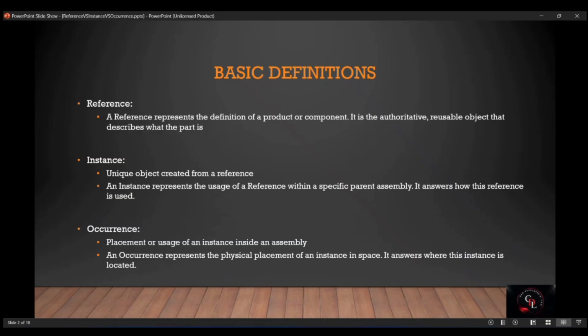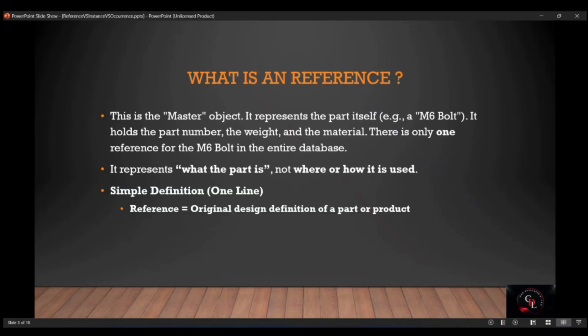If we are building one big assembly, let's assume we have a wheel. If we take the example of a car body, and in that car body we have one instance as a tire or wheel, then where we are placing that wheel is the occurrence. It answers where this instance is located. I hope you understood. This is just the basic definition of reference, instance, and occurrence. We'll study it in a little more depth.